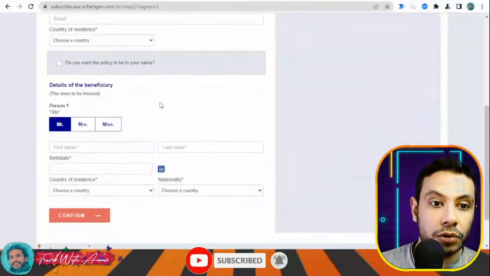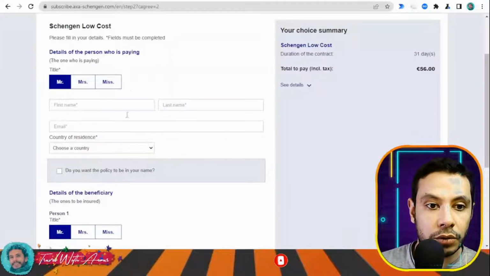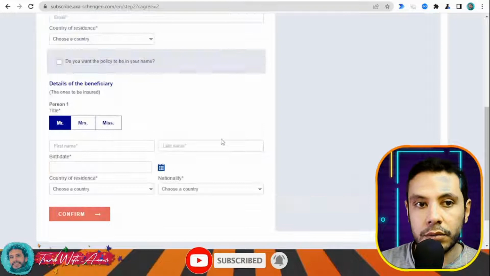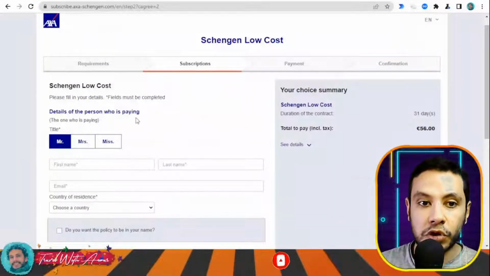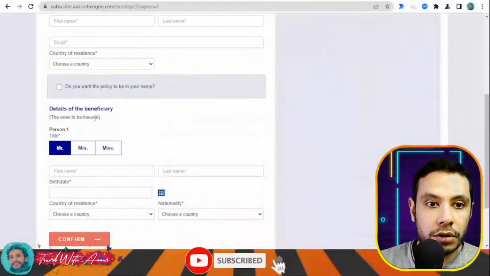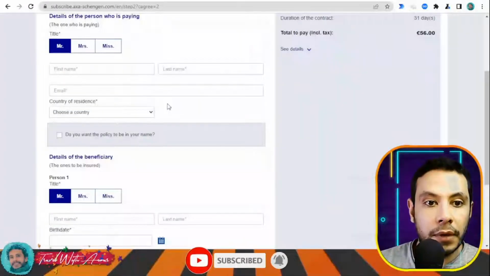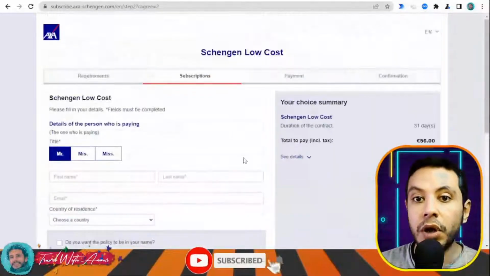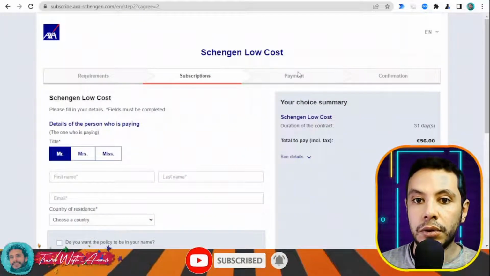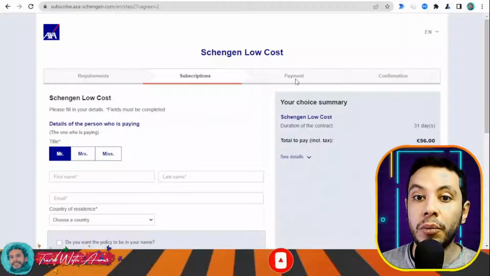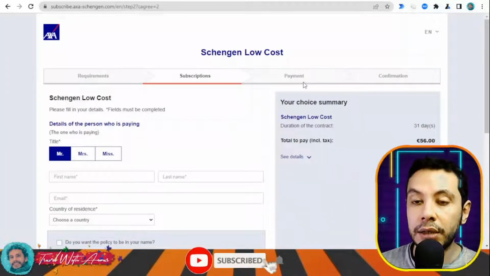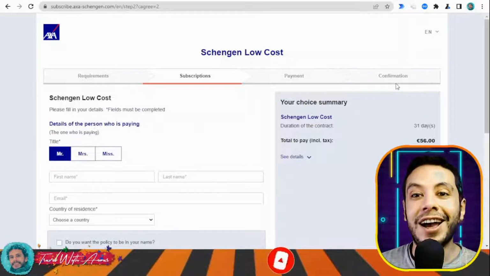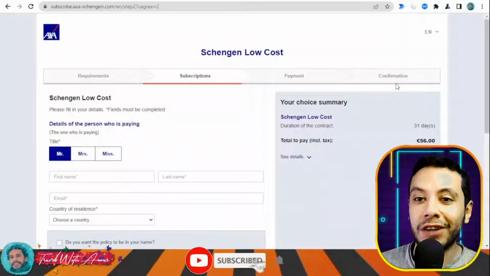And here, this is the part for the subscription. Here you fill in all your details, your name, and the details of the beneficiary, which is you also, who is paying. If you're the same person, then you just write your name up here and down here, and after that click confirm. Once you click confirm, you move to the payment section where you make your payment, and after making your payment you get to the confirmation where you receive a PDF copy of your travel insurance.